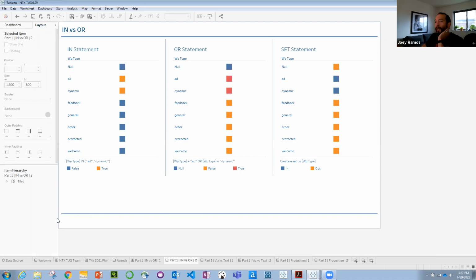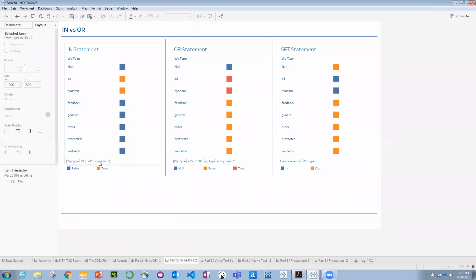Yeah. The end statement's my go-to now. When I have something like this, when I want to categorize multiple types into a certain bucket, I use the end statement.